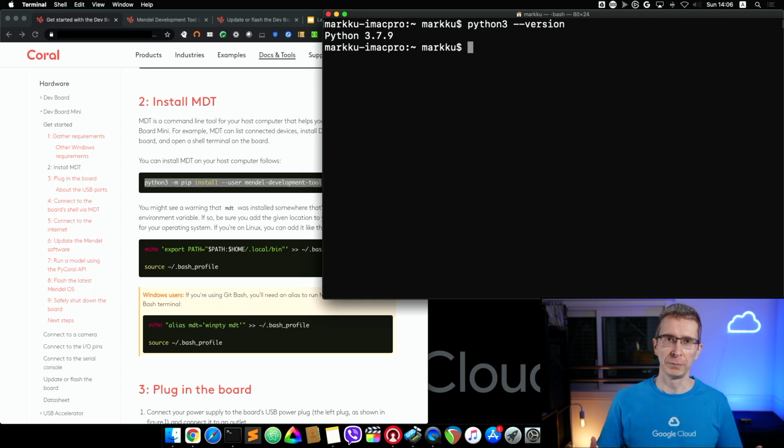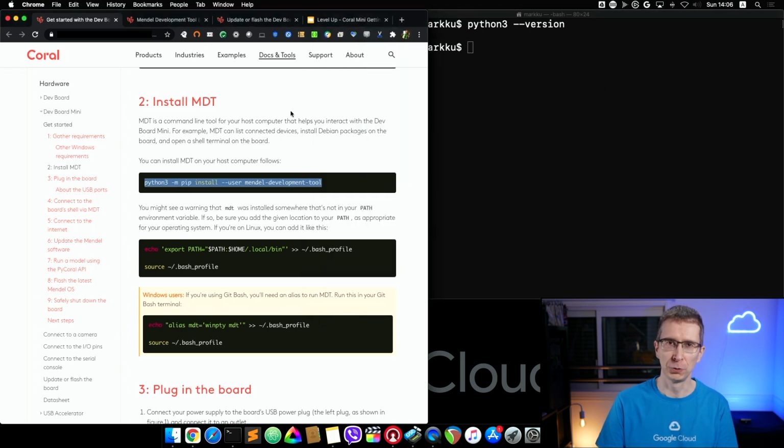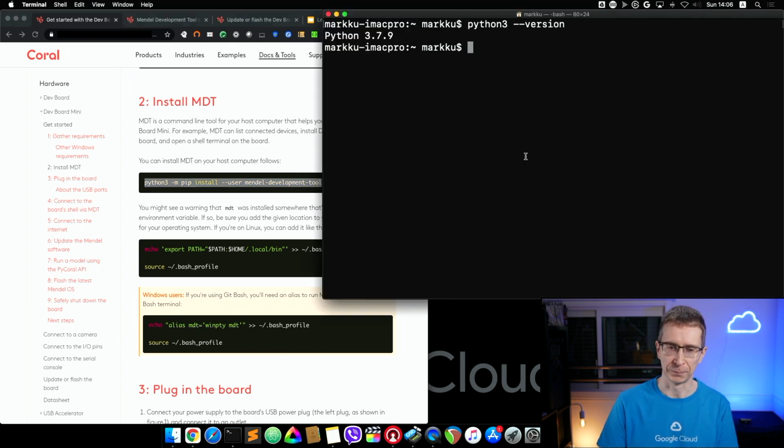We will install the MDT or Mendel development tool using Python 3 and its package manager pip. So the first thing you need to do is to check that you have Python 3. You can see that on my machine, on this Mac, I have Python 3.7 installed. And then to install the MDT tool, we can copy the command from the Coral Dev Board Mini Getting Started guide.